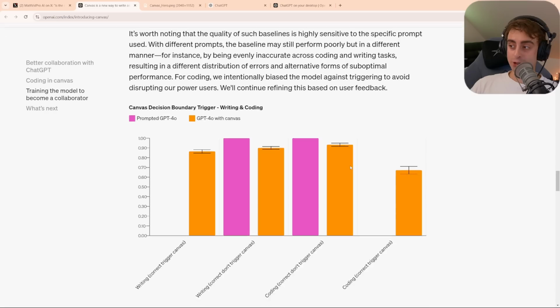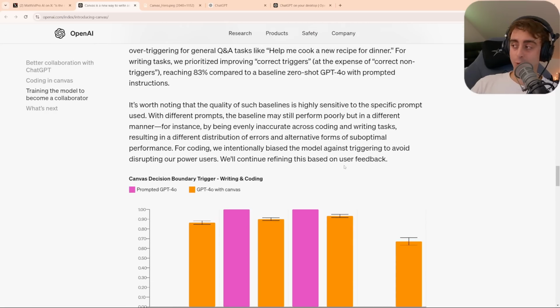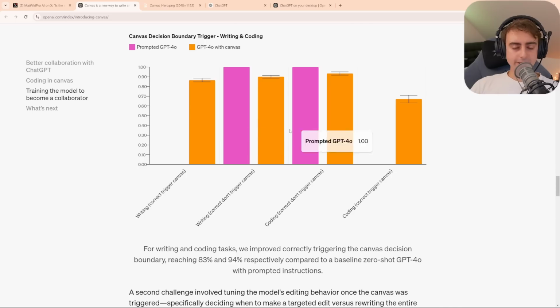Then they actually show us a performance graph, which I wasn't expecting for a blog post about a UI change, and this apparently is supposed to represent how they improved correctly triggering the canvas decision boundary, reaching 83 and 94% respectively compared to a baseline zero-shot GPT-4o with prompted instructions. So this is supposed to, I think, be the success rate in triggering the canvas decision. I don't know if I'm just missing something here, but to me this graph doesn't seem especially prominent or important. Again, I might be missing something though, so let me know in the comments if I'm just being stupid.